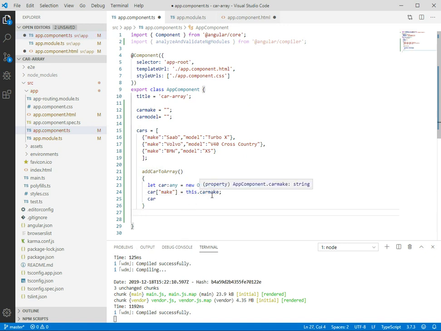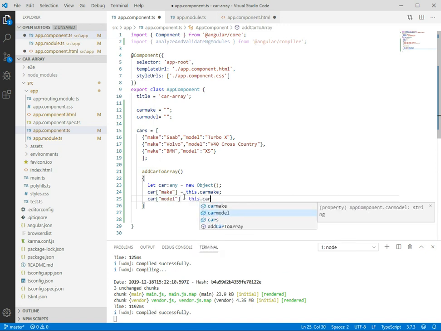Any variable which has a scope only within the function needs a let. Since car is not a class variable, it's only a local variable to the function add car to array, so we use let to declare it. But the global class variables, car make and car model, are not declared with a let because they are global. When we refer to them in another function, we have to use the this keyword. So car open brackets model equals this dot car model.